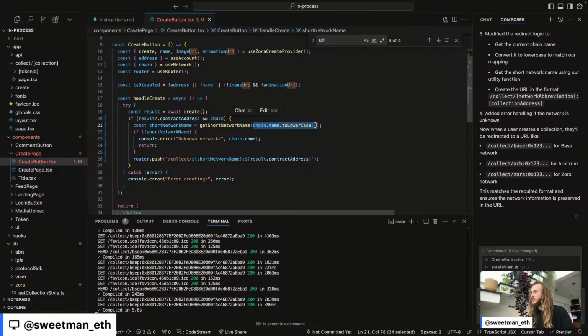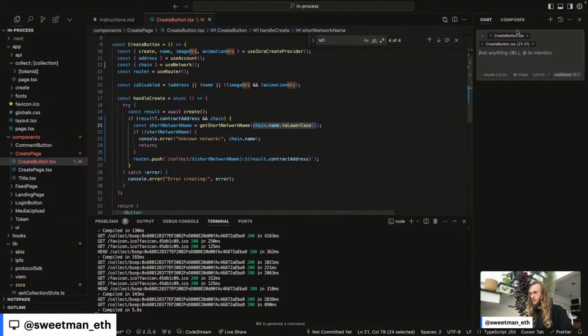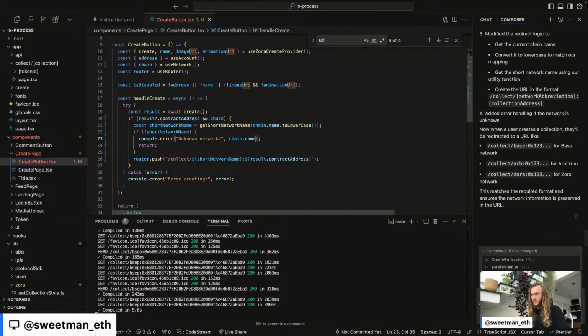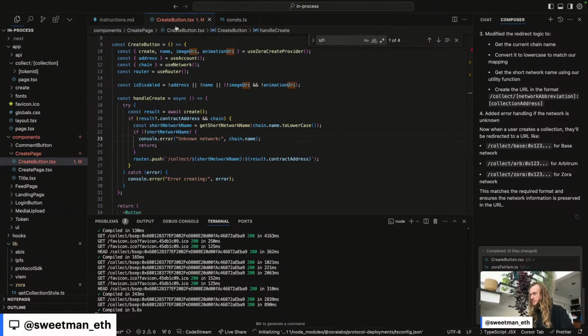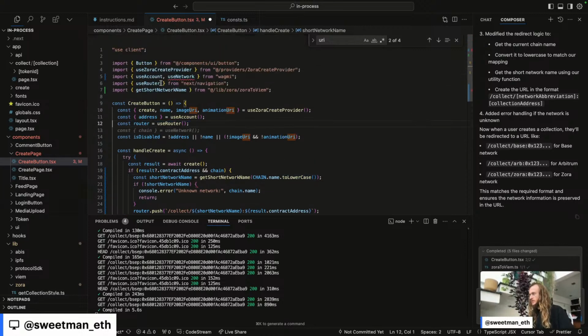Right now it's trying to use our chain. What I think I would like to use is our const. Whoops. Let's open our consts file, because inside of here we already have a chain, and I want to continue to use this. So instead of using this chain, we'll use all caps CHAIN. Get rid of use network.